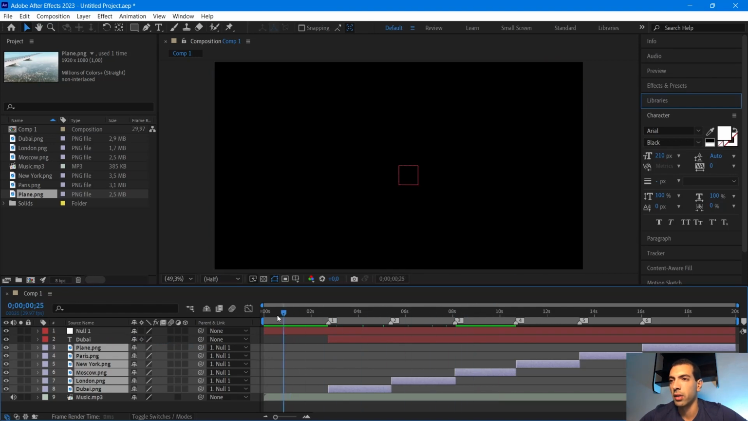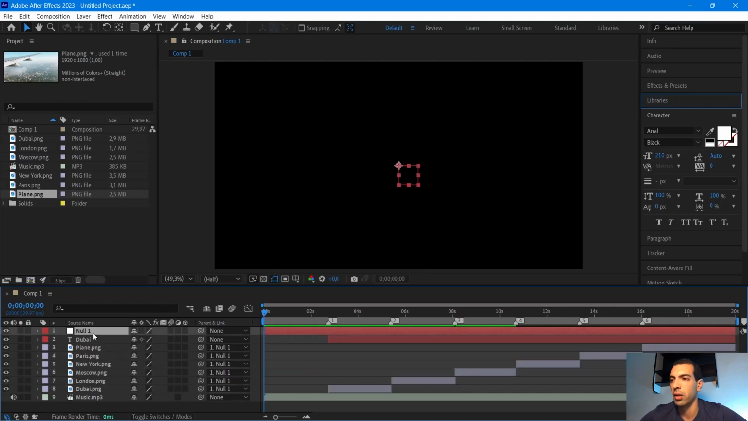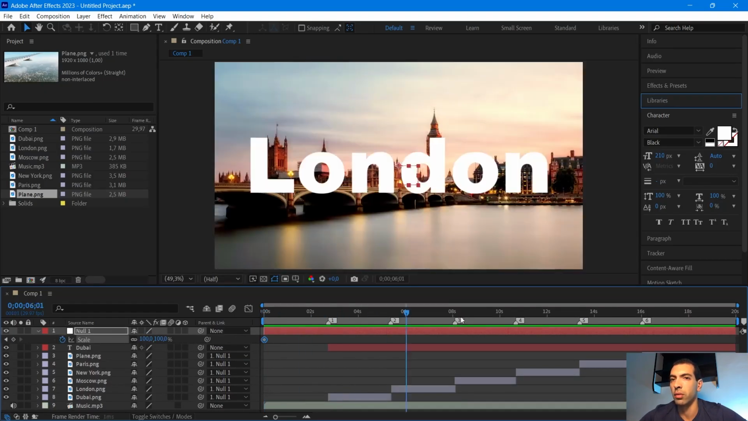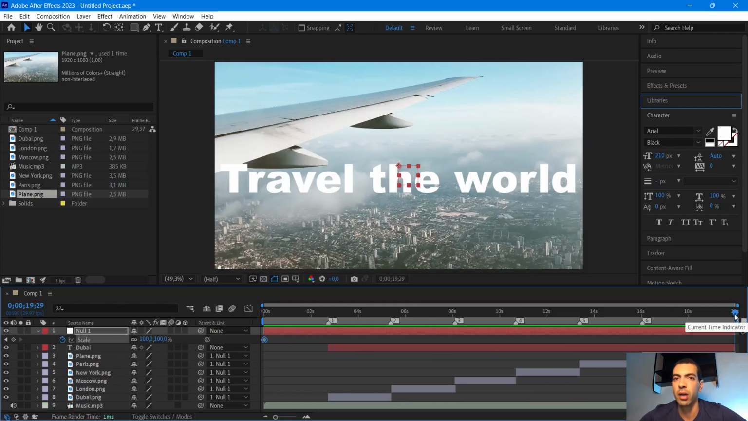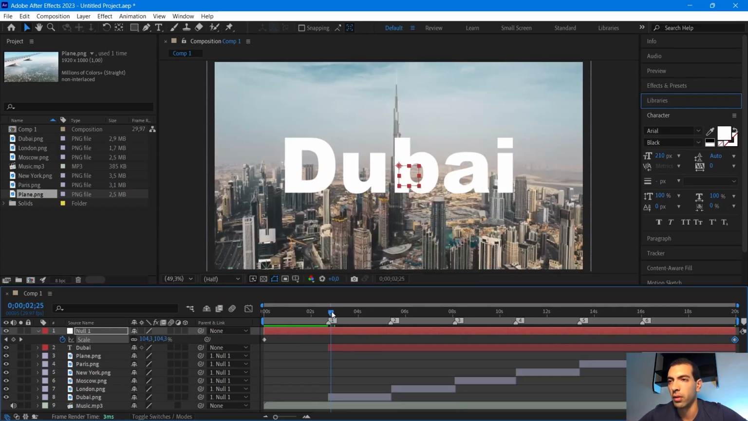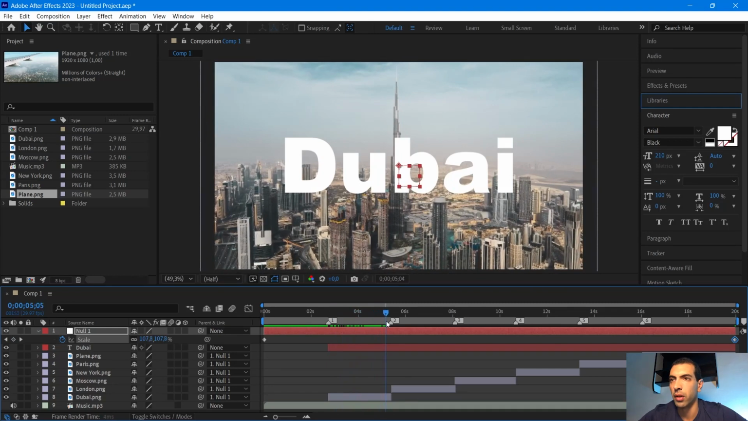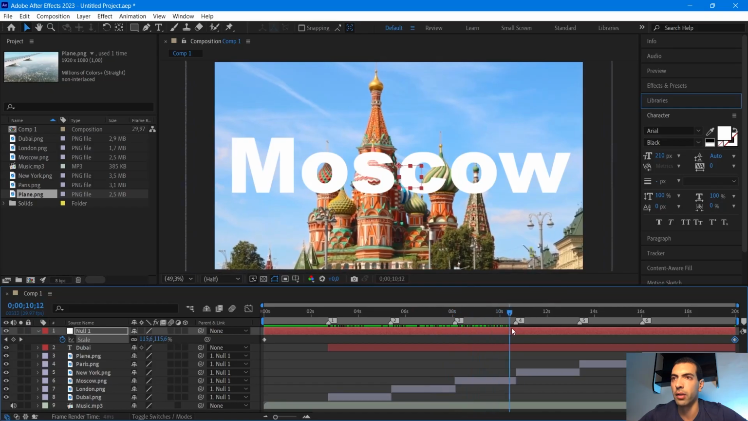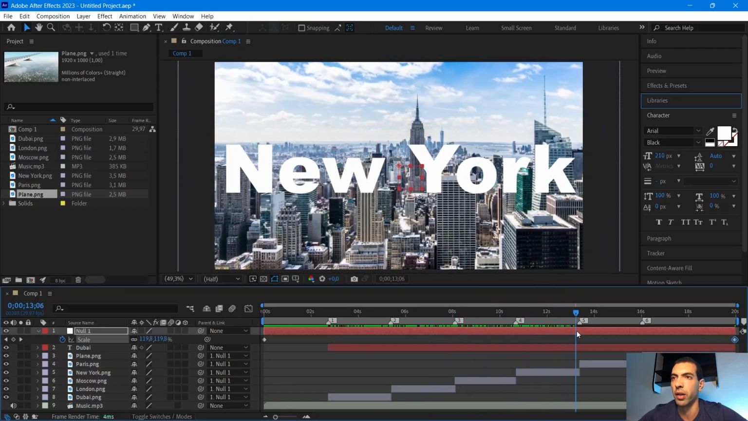I'm gonna place the time indicator right here. I go to the null object. I'm gonna press S for the scale. I'm gonna click on the stopwatch right here. I go to the end of the timeline. I put the playhead right here, and now I'm gonna type 130% scale. And notice now you see how all the images are growing, are scaling up slowly, and this is exactly the zoom effect I wanted.